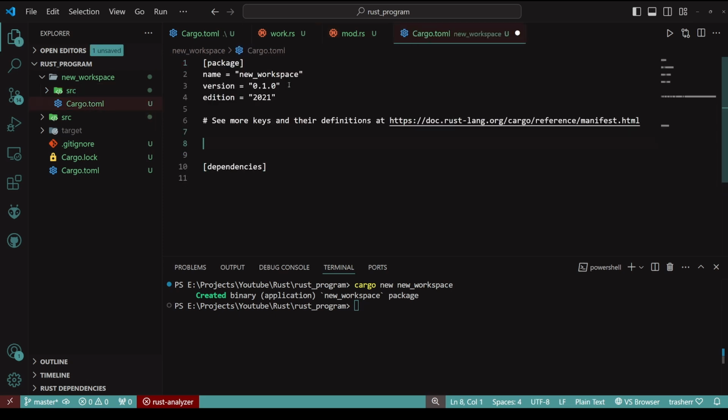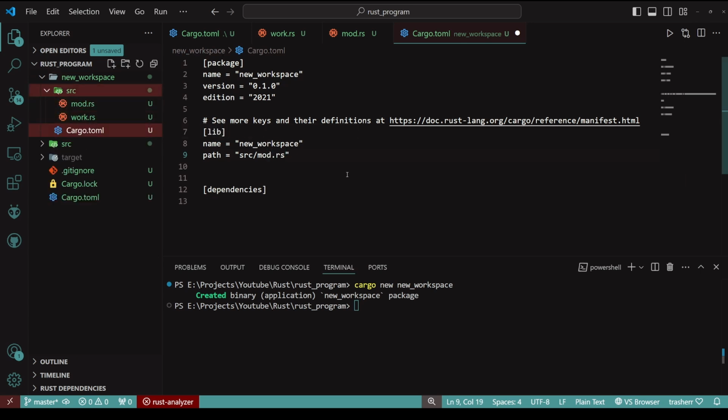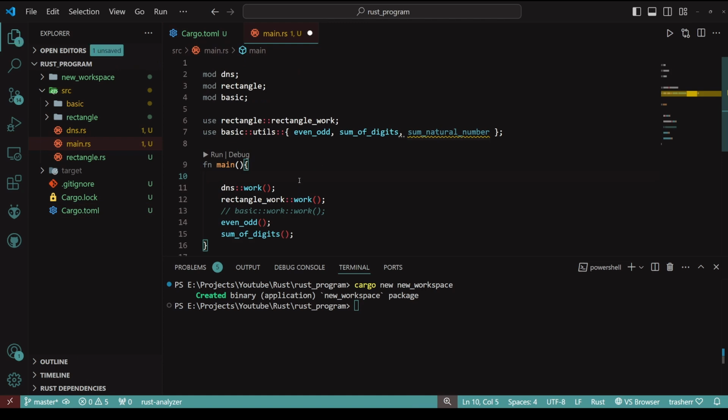Now in the cargo.toml of this new workspace, we will create a lib section and give it a name and path. The path will be of the crate that is the entry point of this workspace. Now with this, the setup of our new workspace is complete and we should be able to access it within every crate of the main package. Now you can see if I go to main.rs and type new_workspace, we are getting some recommendations, which means it is able to find our workspace.